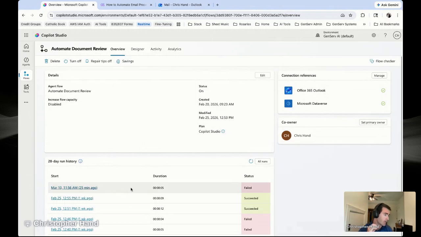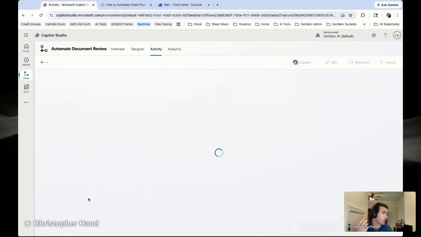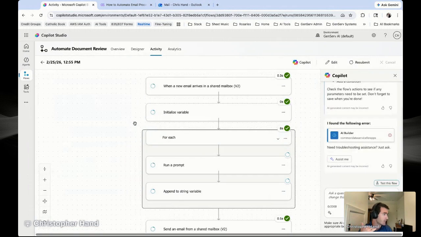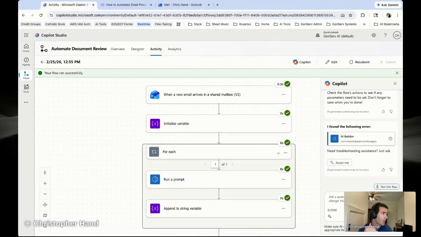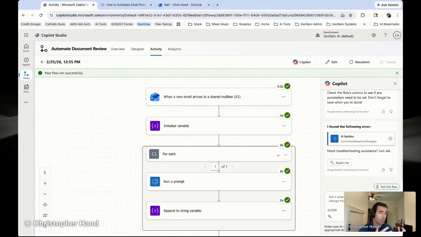So I can look exactly at why this ran on February 25th and succeeded. This one ran on the 10th, about 30 minutes ago. This one failed because the file was too large and not supported. This one succeeded because it was the right type of document. I can look at the run details and know exactly what happened, why, and when. So it's kind of a built-in audit trail for me.